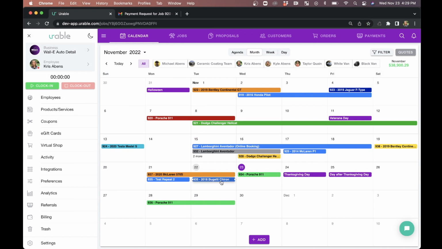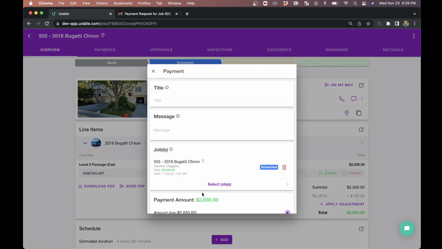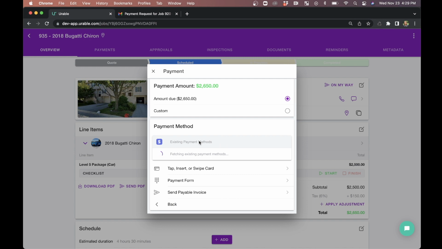So let me go ahead and click into a job here. Let's just go ahead into this one, and I'm going to add a payment. Down under payment method, I'm going to select Stripe in this case, but you can see Square is also an option. But I'm going to select Stripe here. And this looks roughly the same as it always has. You have this thing scanning for existing payment methods in case there are any.